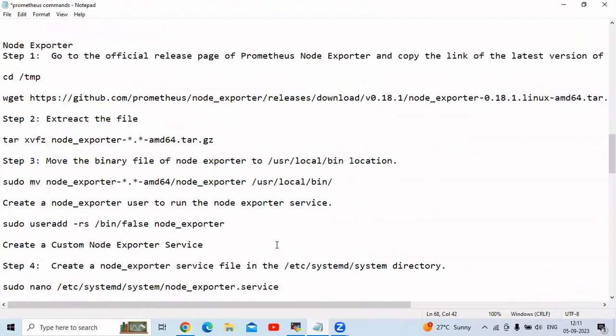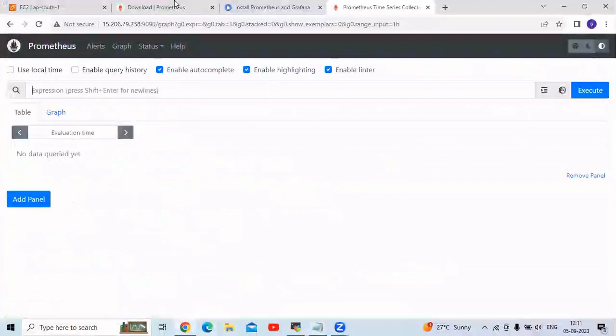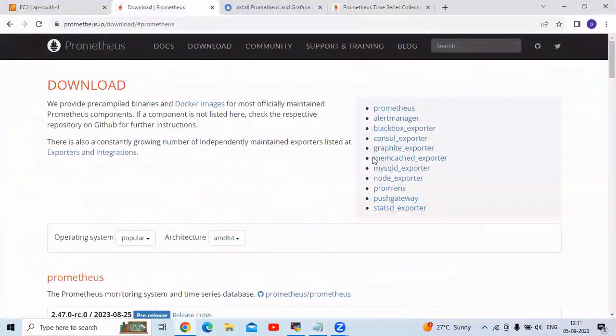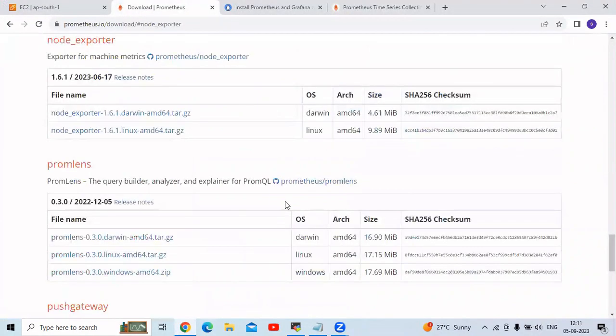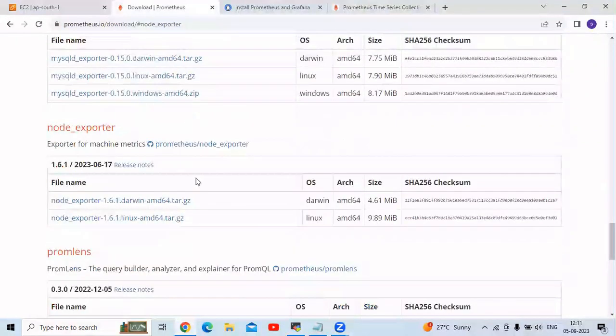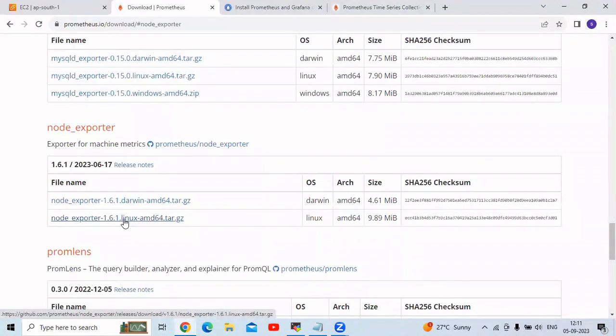Next is node exporter, so let's install node exporter. Go to the official Prometheus site. Now we are going to install node exporter, so let's search for node exporter. Here is the node exporter. Here our operating system is Linux. As I told you, node exporter is only for Linux, which means it's not for the Windows operating system.